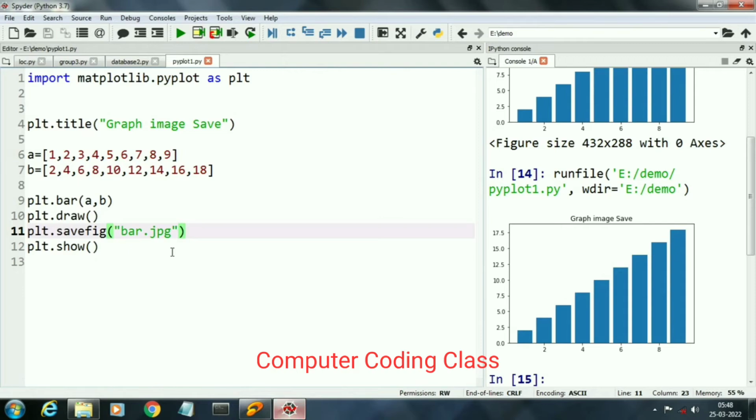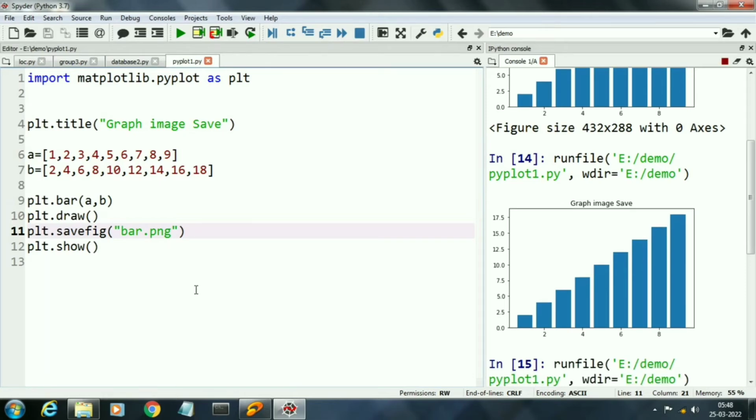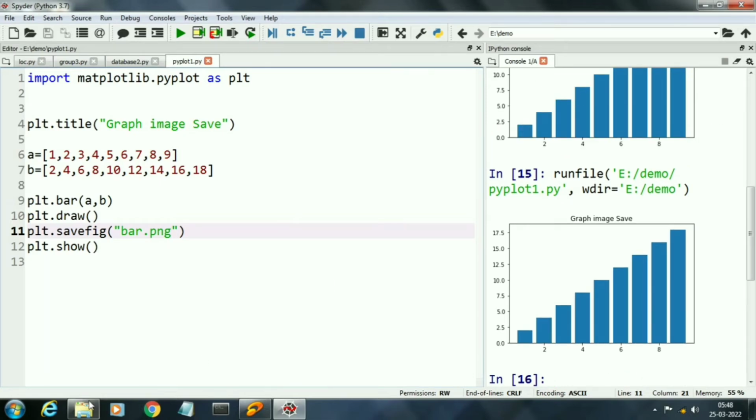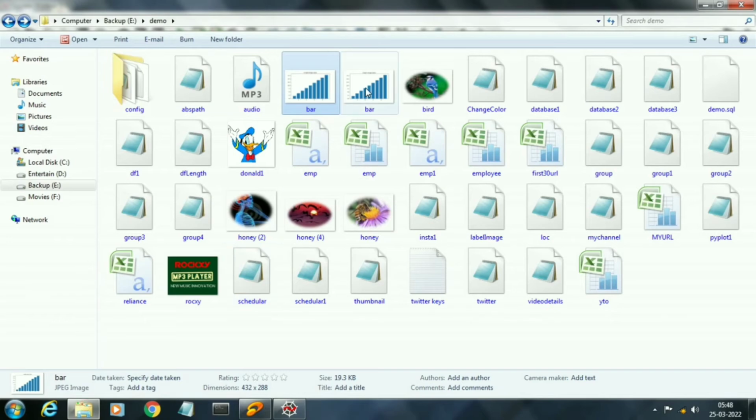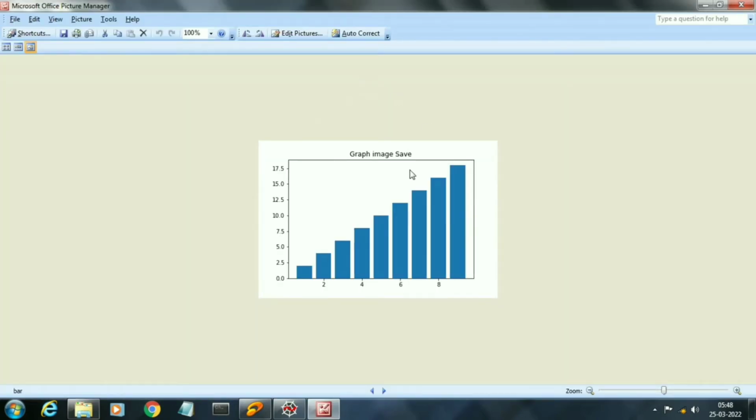Now we will save our image as a .png image. You cannot save this image as GIF or BMP. There are some fixed formats, but it supports PNG. This is another PNG image.